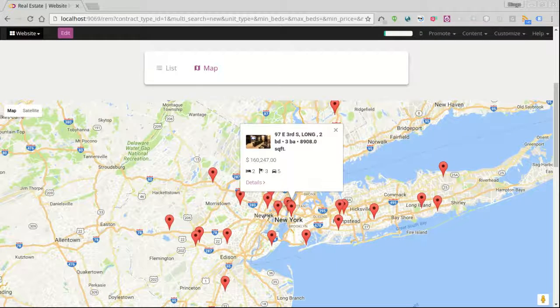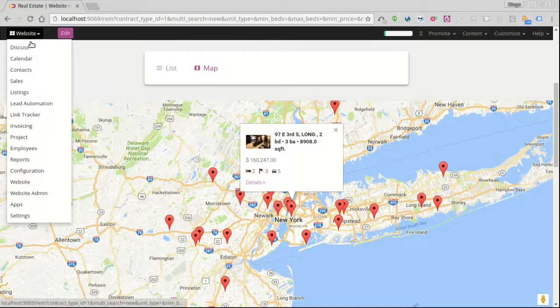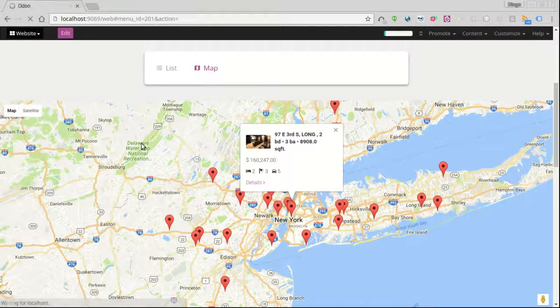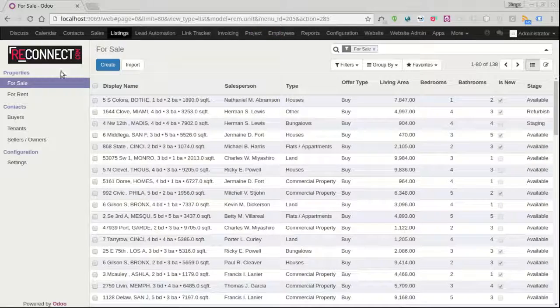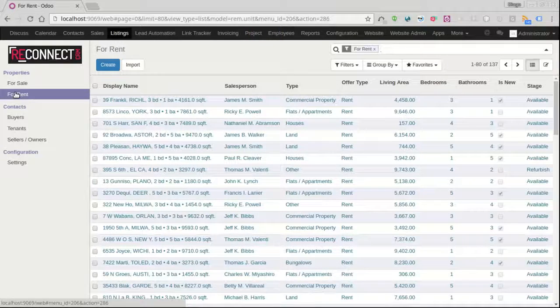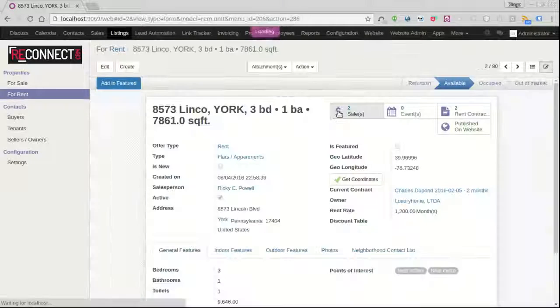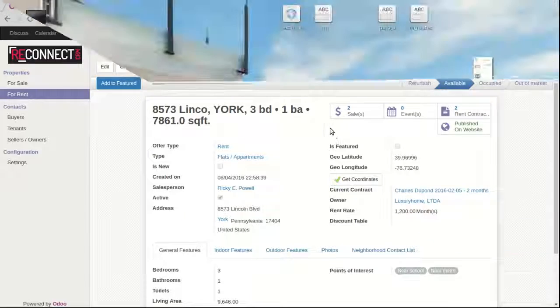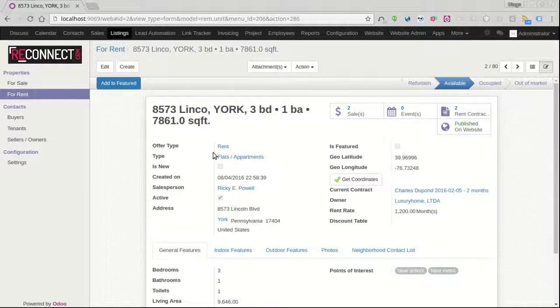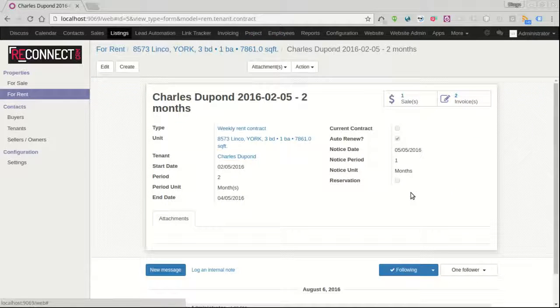This allows you to manage your rentals. Let's see how. You go into the listings tab. Here you go for the For Rent. Now I will show you in this unit, for example, so we have a rental, it's a flat, and it has a salesperson assigned, and the owner is this company, and the current contract is this one. So let's check the current contract.